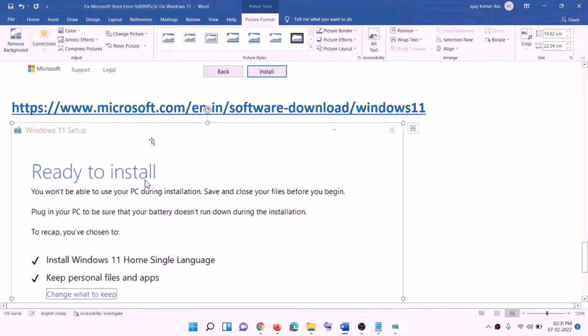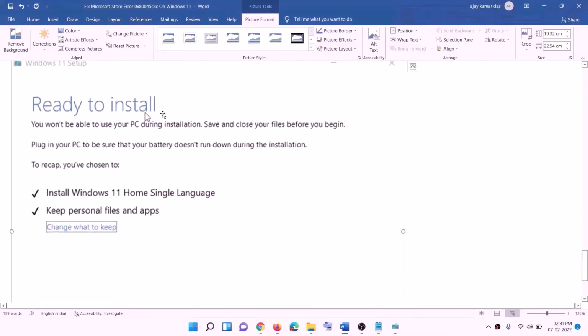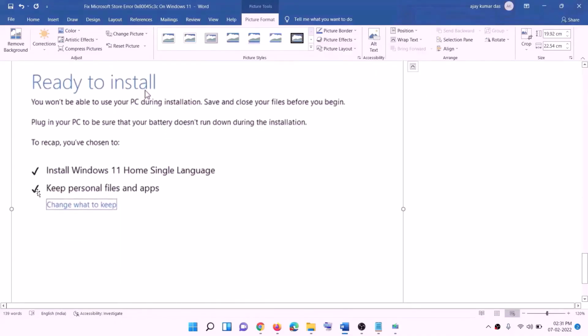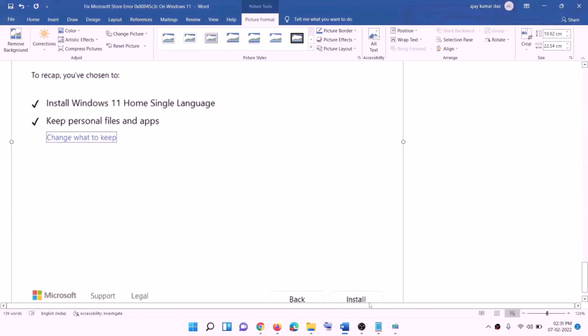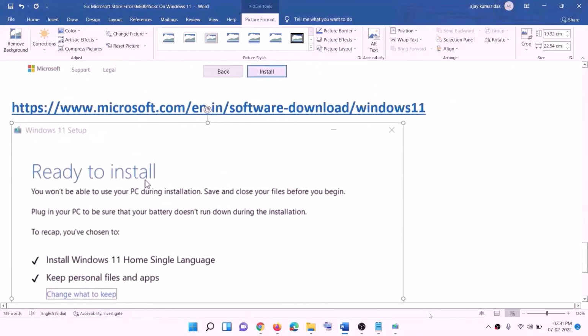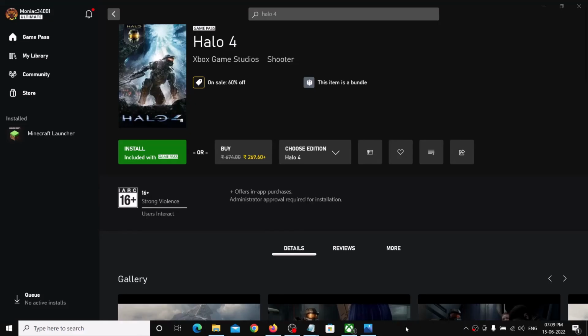Now before the installation, you will see the screen which says ready to install, and by default the option to keep personal files and app would be checked. When this is checked, you will not lose any data on the computer. Click on install. After the installation, log into your computer. So one of the steps should help you to install the game successfully.